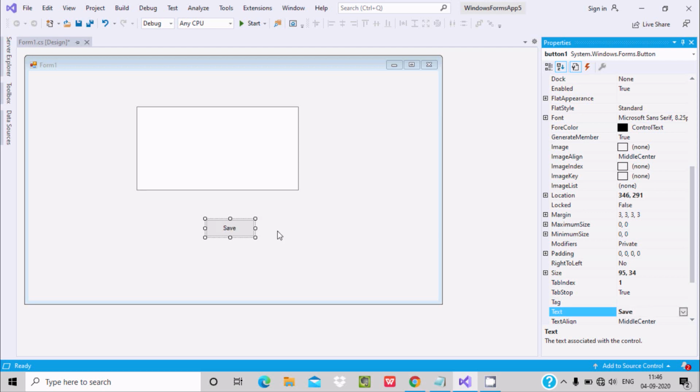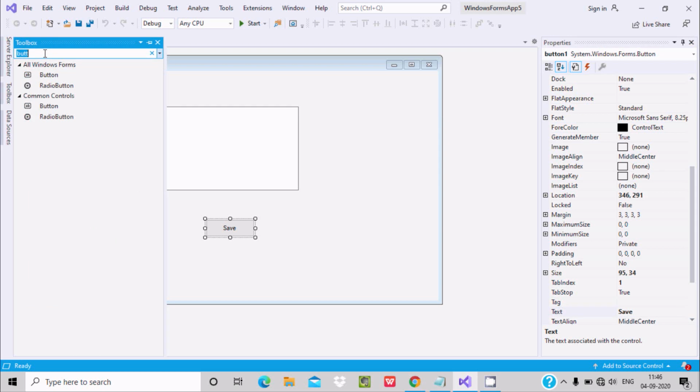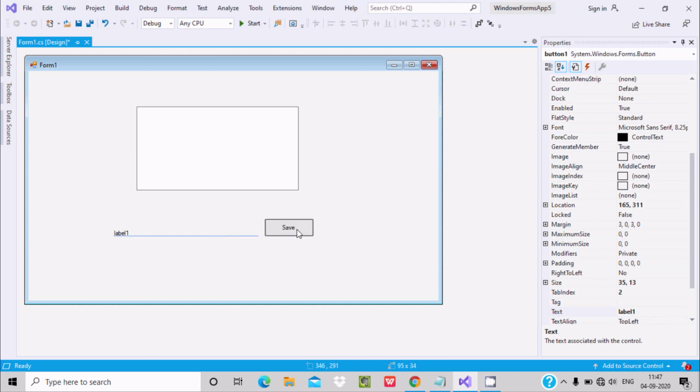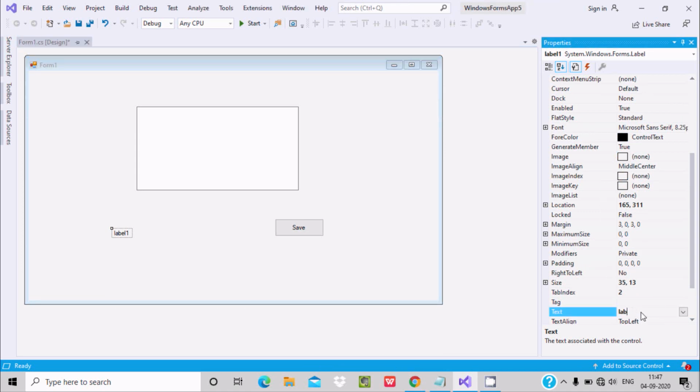Now after doing this, there is one more control that I need, the label control. So drag the label into the form, and here the Text property of the label, I'm going to make blank.